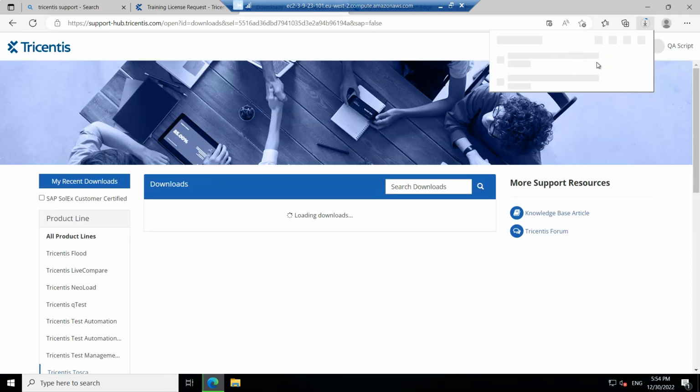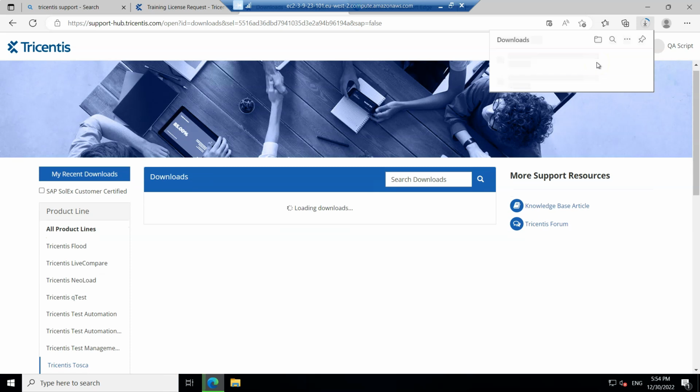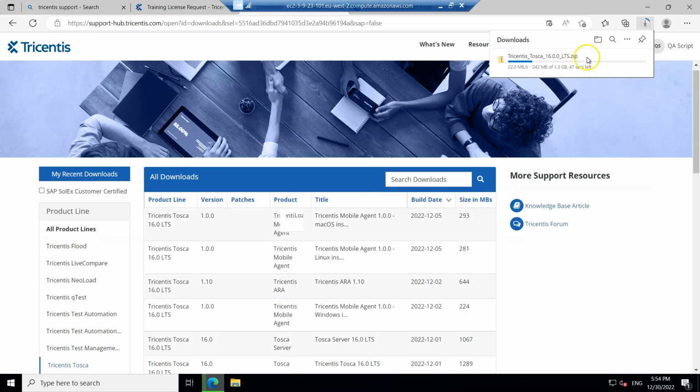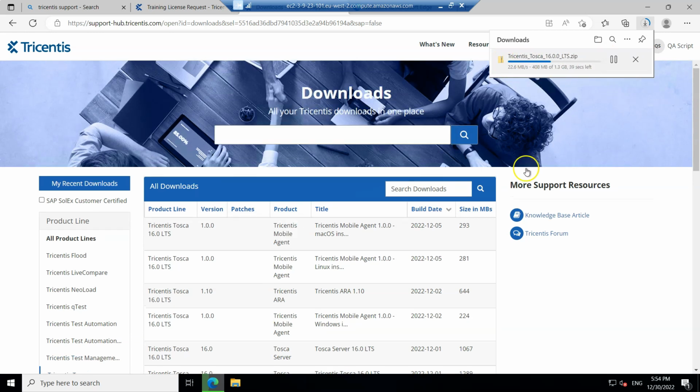Now it's around 1.5 GB, so it will take a few minutes to download. And once it's downloaded, then we'll start off with installing this Tosca version on this Windows server.